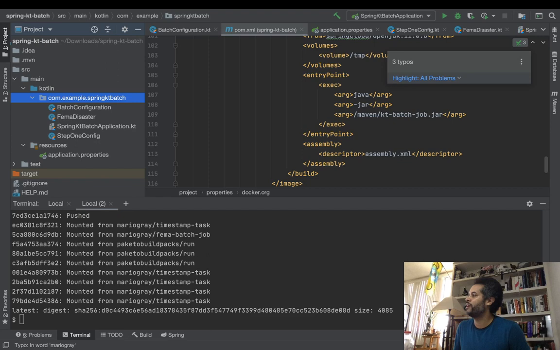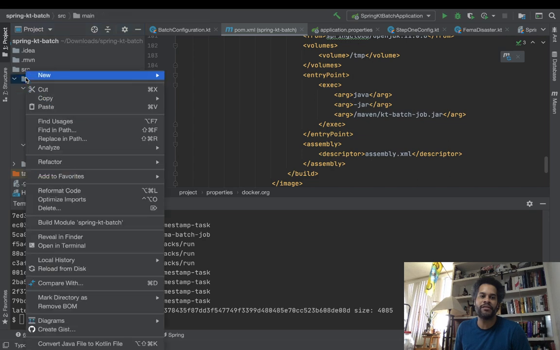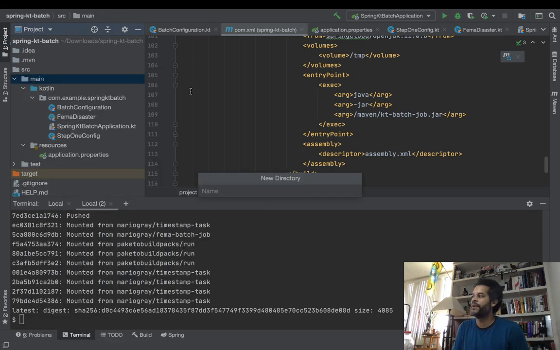We are very scrambling. Okay, so we're going to create that assembly file in source main assembly, a new directory. We're going to call that source main. Is that Docker? Yes, Docker.